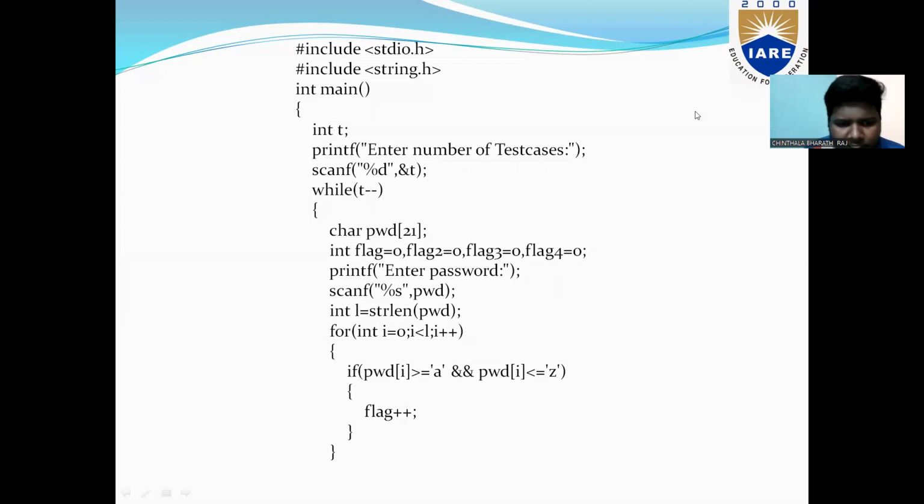First of all, the if statement is used to check some given condition and perform some operation depending upon the correctness of the condition. It is mostly used where we need to perform different operations for different conditions. The syntax of the if condition is given. This is an if condition. If the password is greater than capital A, and the password is less than small z, then the flag will be incremented. If this condition fails, we go to the else part.